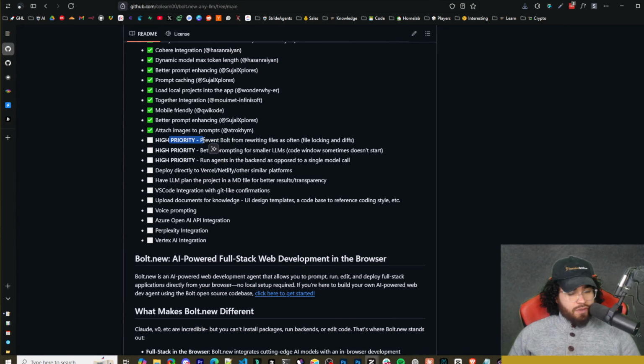Now you can see here different high priority ones right here. So prevent Bolt from rewriting files as often. This is definitely crucial. For those of you who have used Bolt, just even the real Bolt, but also any Bolt, especially the open source version of Bolt, this can definitely be an issue. Better prompting for smaller LLMs, code window sometimes doesn't start, and then run agents in the back end as possible as opposed to a single model call. That would be interesting too.